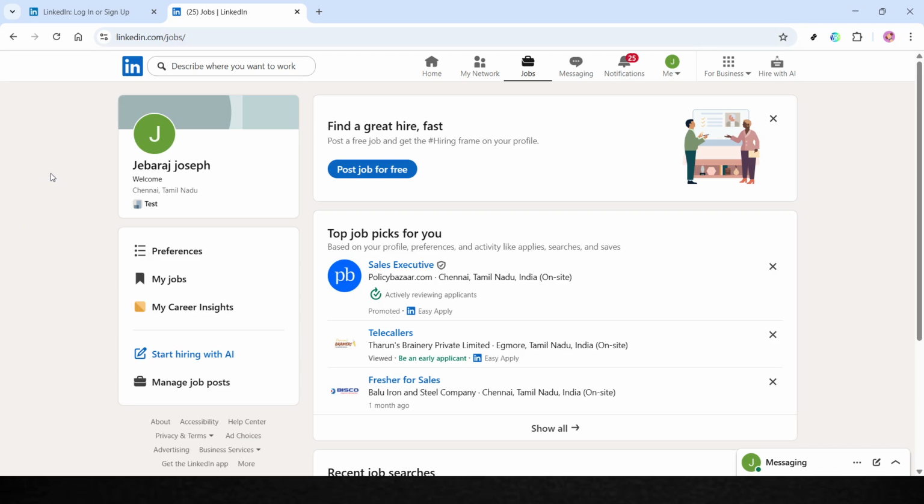And there you have it. By following these steps, you can enhance your job search strategy on LinkedIn, ensuring you're only presented with the most relevant opportunities.